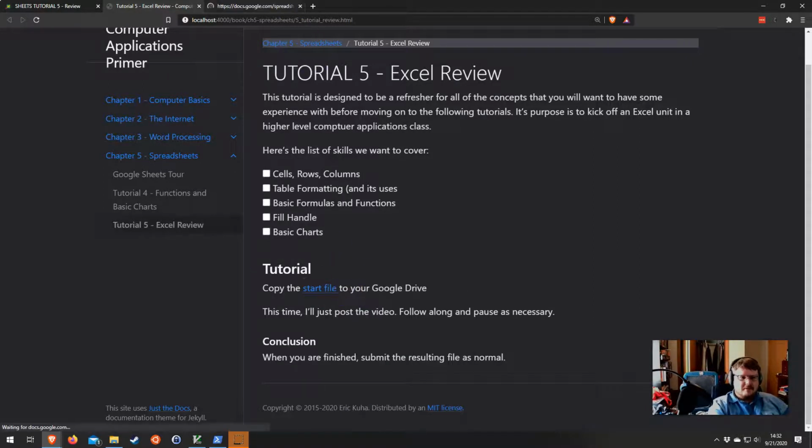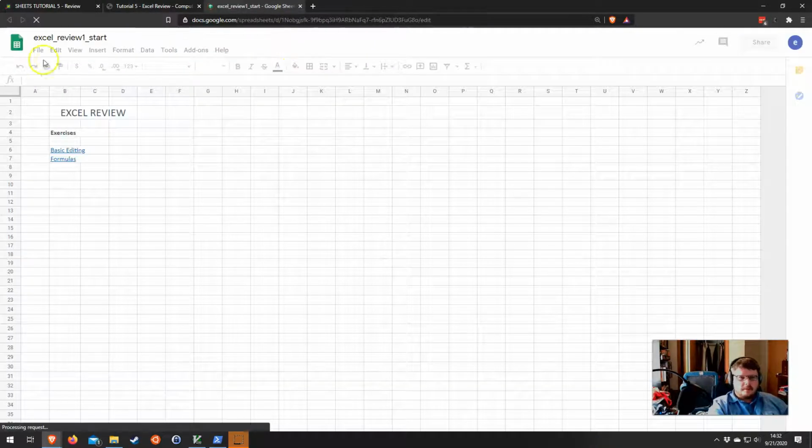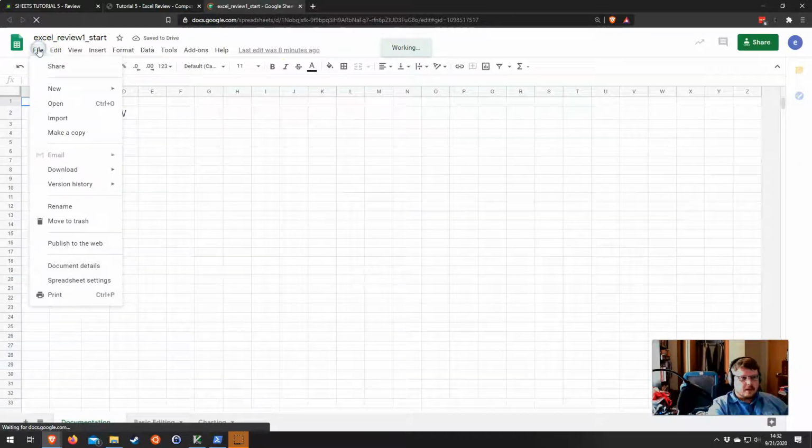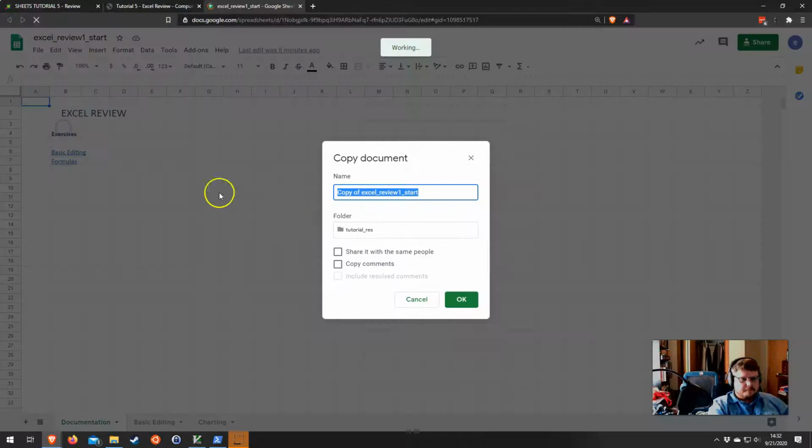So open in a new tab. You won't be able to edit this, so you'll have to hit make a copy. And then I will copy it. Yeah, this is a good place for it. I'm going to call it Sheets Review.